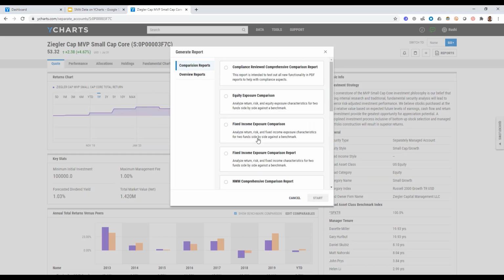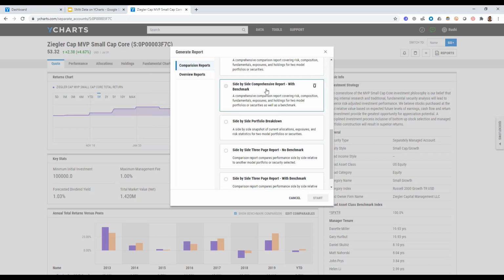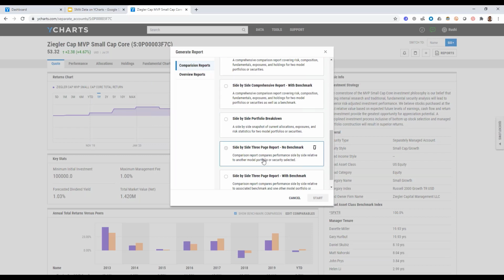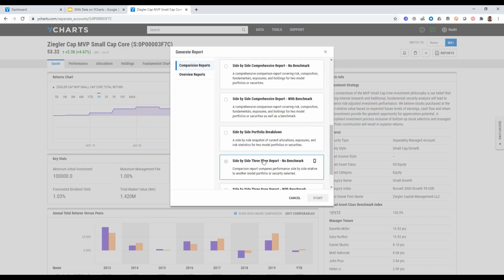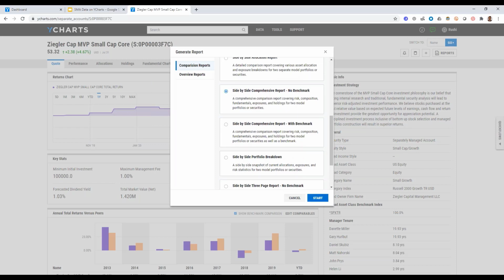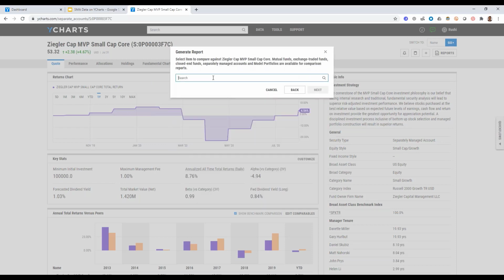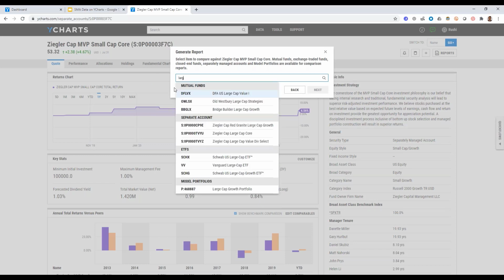So I'm going to look at a side-by-side comprehensive overview. Let's find it here. All right, here we go. I'm going to hit start. Now, I'm comparing this strategy. Maybe I want to do small cap versus large cap.